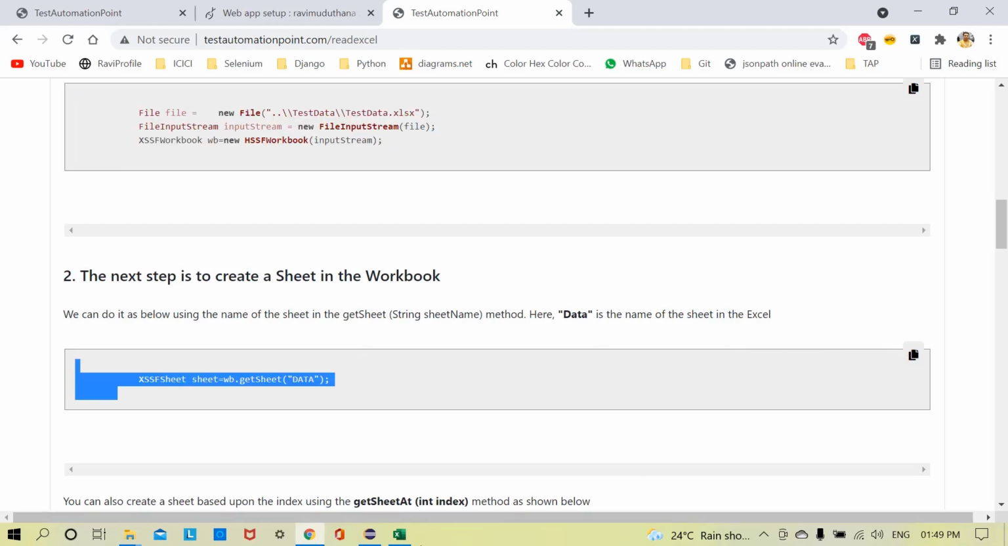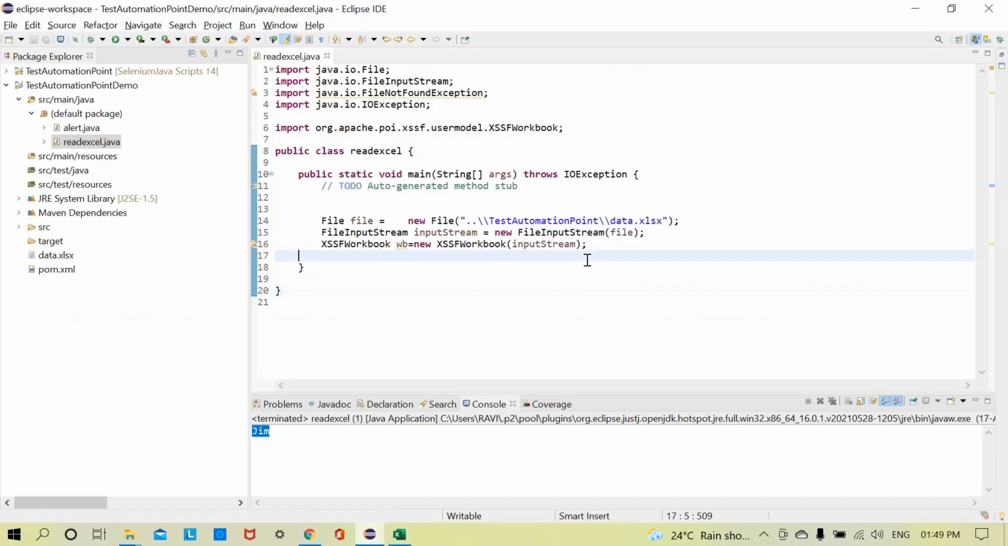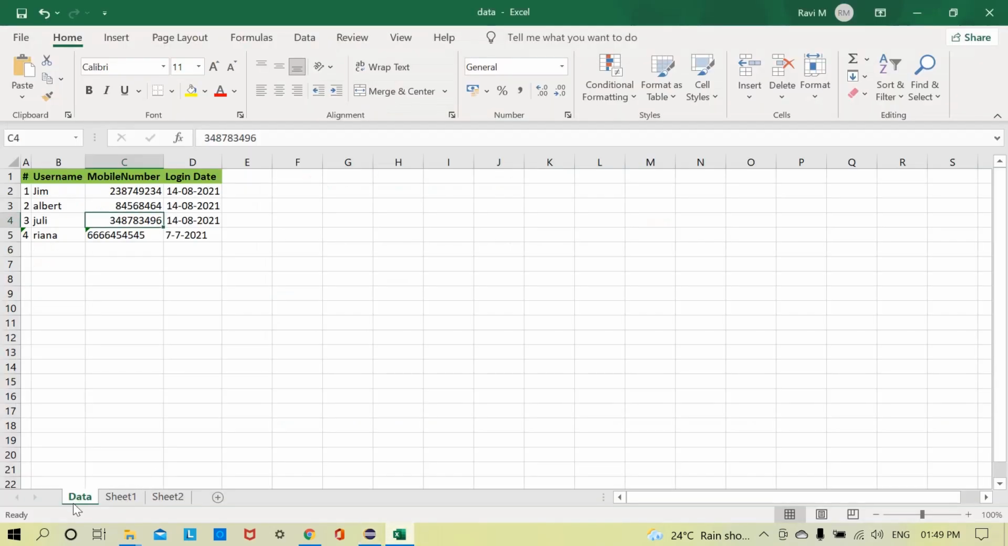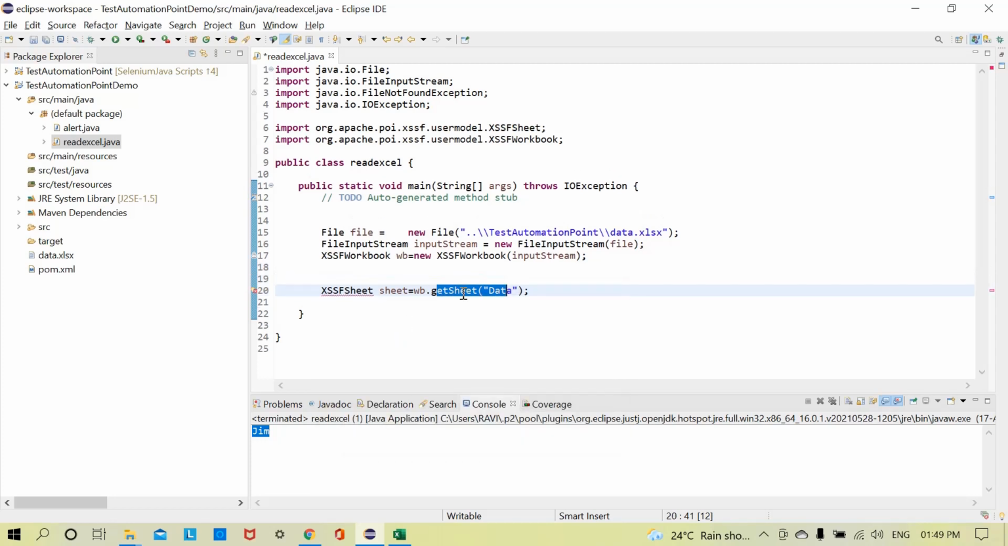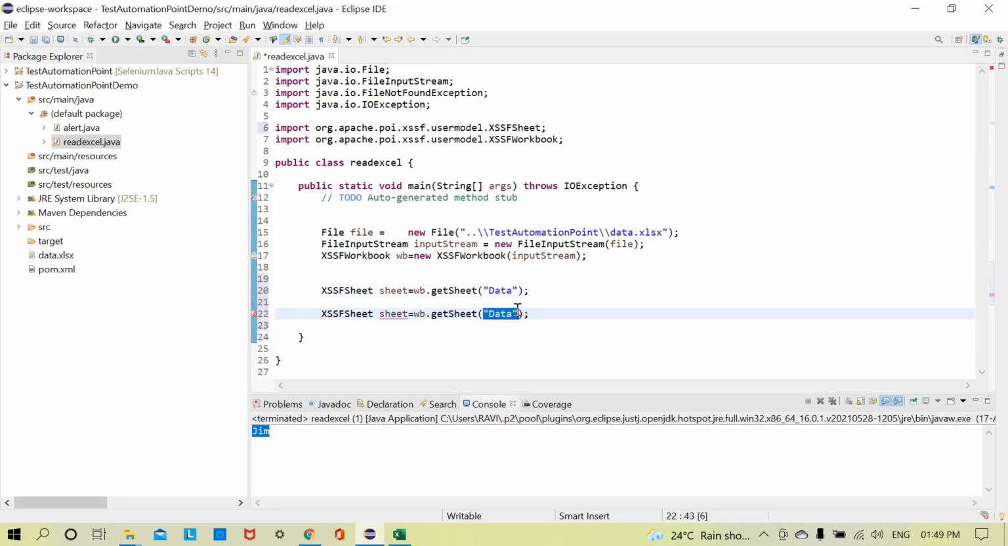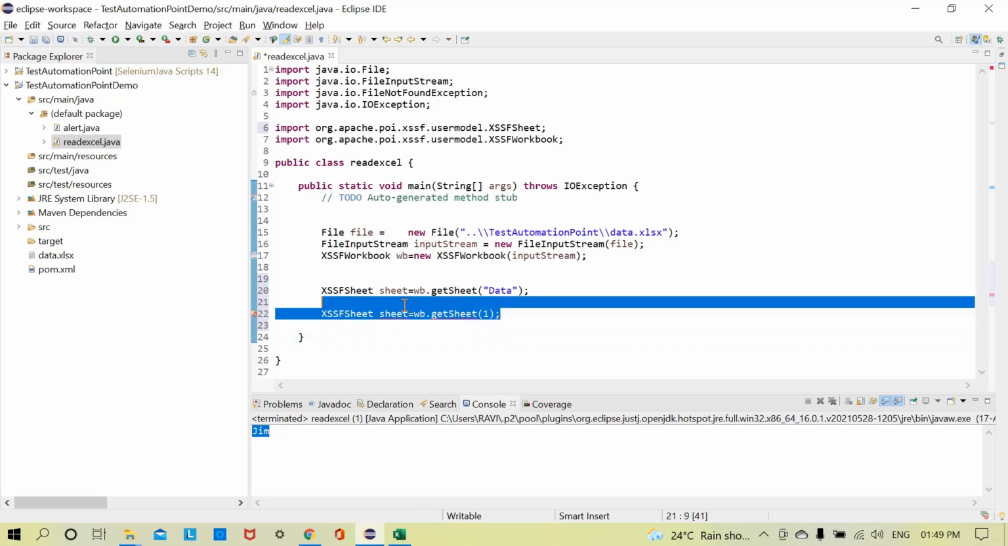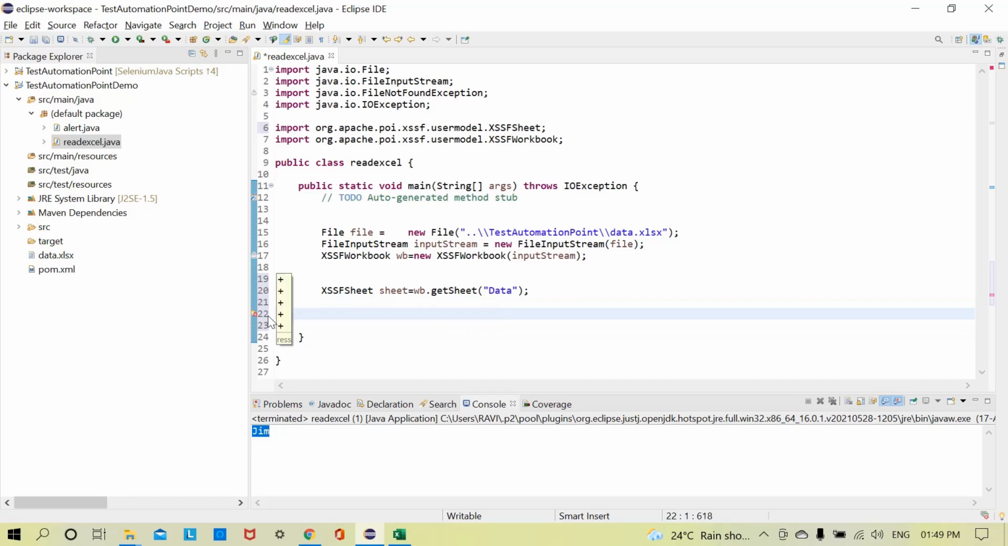Copy this. So our sheet name is data. Copy the same sheet name. So workbook object dot getSheet of data, and we are assigning to the XSSFSheet object, and you can create the XSSFSheet object using an index as well. So we will do like this: instead of data you will pass 1. So this also points to the same thing. So we'll remove this, we'll follow the first one. So we have the sheet object created.